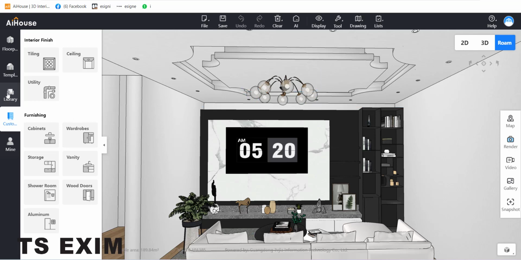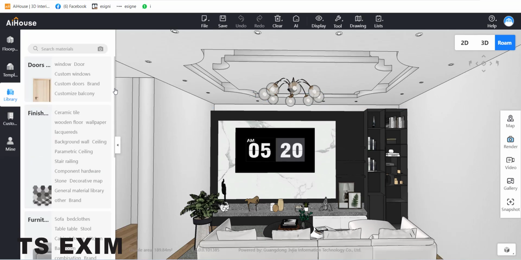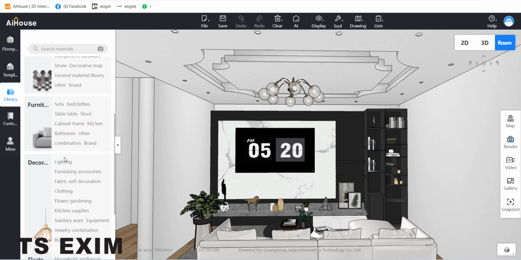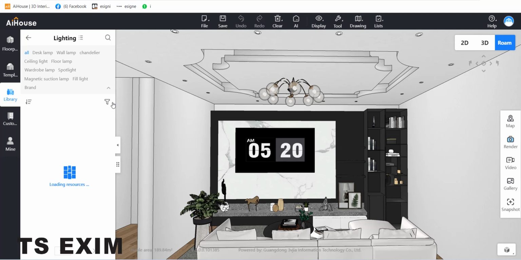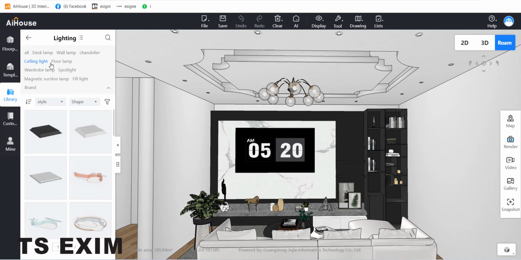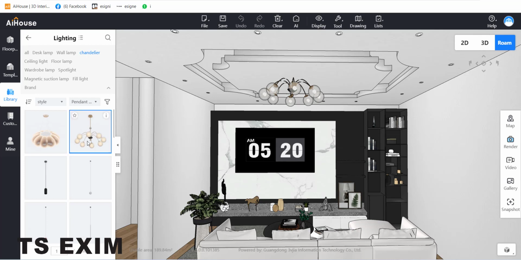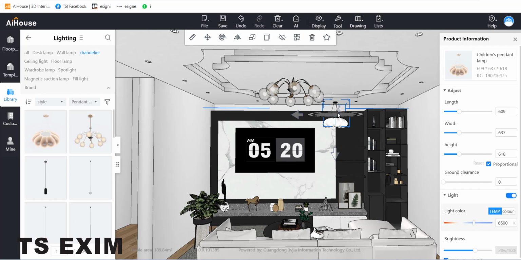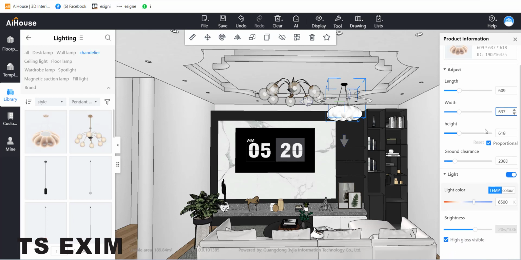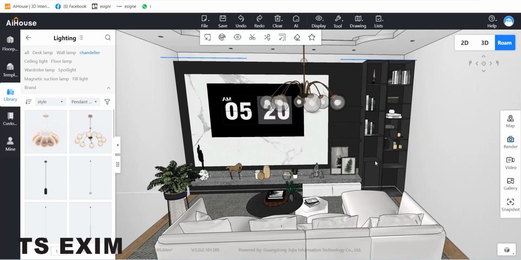Don't forget to add one main light to the ceiling here. You can go to library, go to decoration, lighting. You can drag out ceiling light or chandelier. This one you just drag out and adjust the position. Down here also you can adjust the lighting, temperature, color, and the brightness.